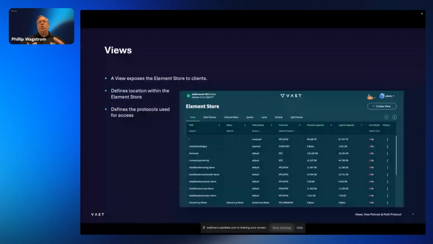So again, a view is something that is used to expose a portion of the element store, or expose a portion of the storage to the clients. There's a couple things that a view does. Number one, it defines where within the element store this data is located.